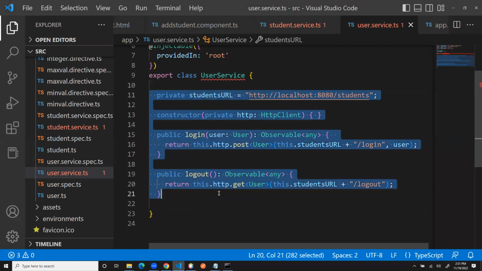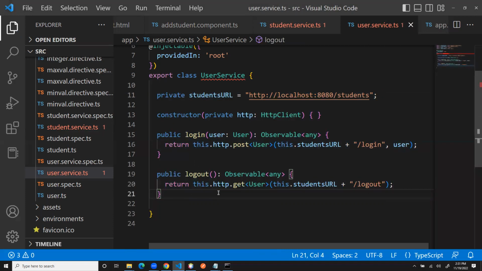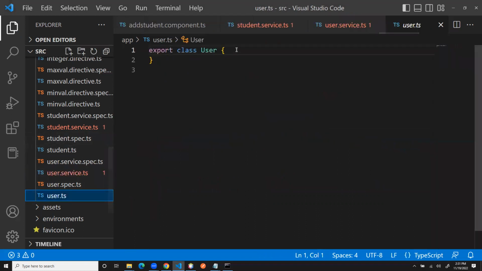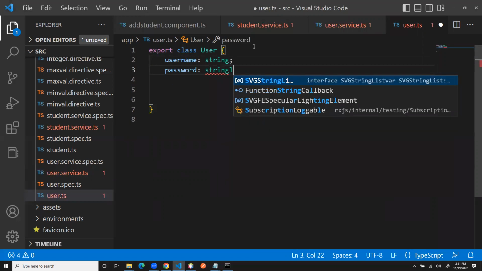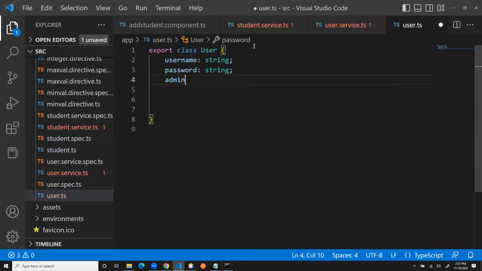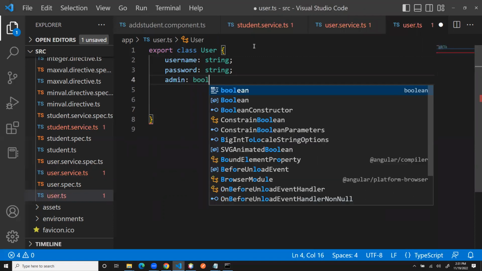But right now, we have the injectable. We have a mechanism for logging in. We have a user. Now, in our user service, we're going to actually do a couple things. We might not even use these things, but we're going to go username, a string, and password, a string, and admin, a boolean.